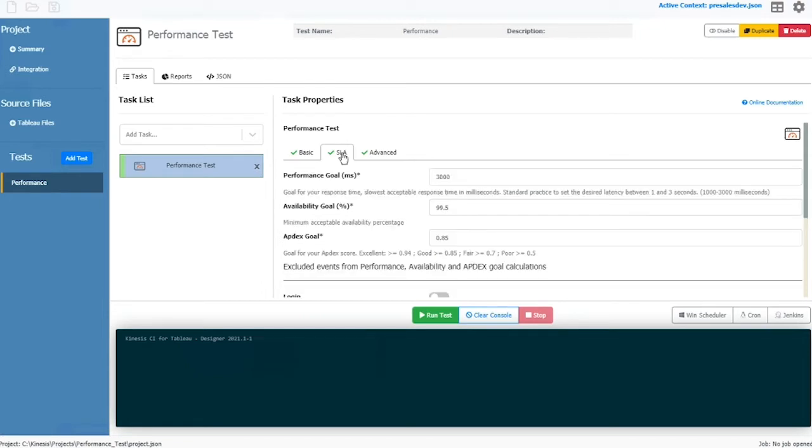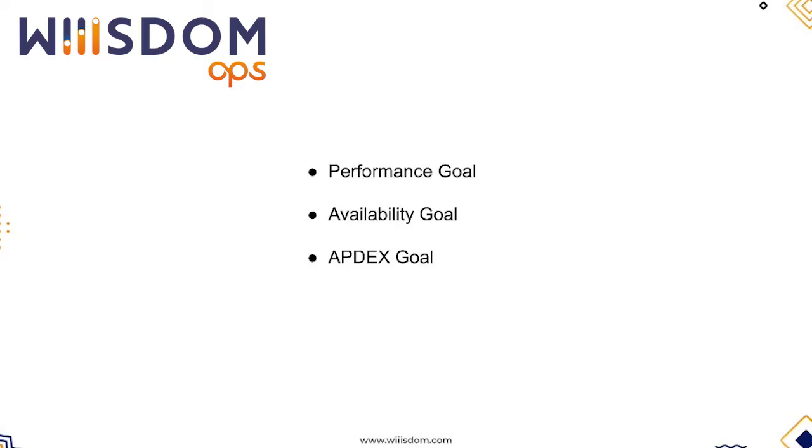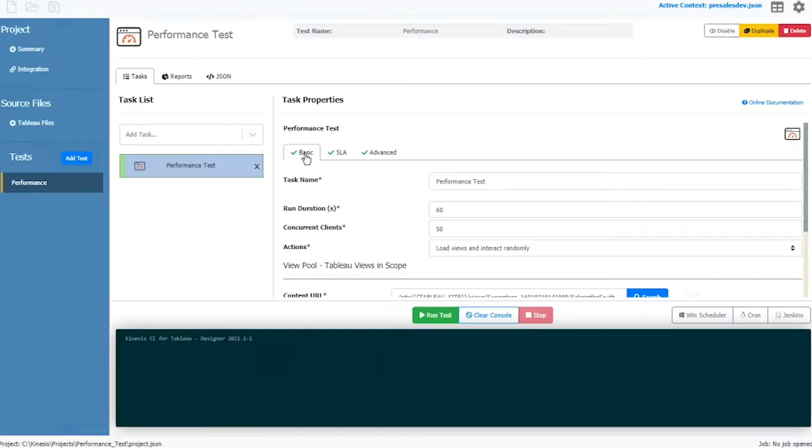With performance testing, you drive load to your Tableau server and assess response time and availability. Furthermore, you define SLAs, which are service level agreements, with multiple goals, such as performance goals, availability goal, and Apdex goal. Testing can be run with concurrent clients generating load on your Tableau server if your goal is to run load tests for capacity planning or establishing SLAs.